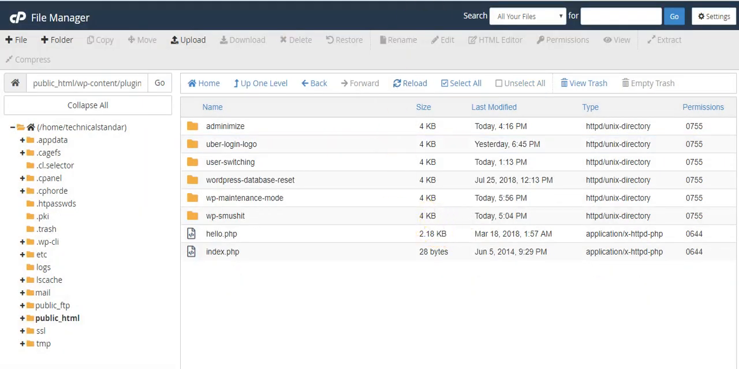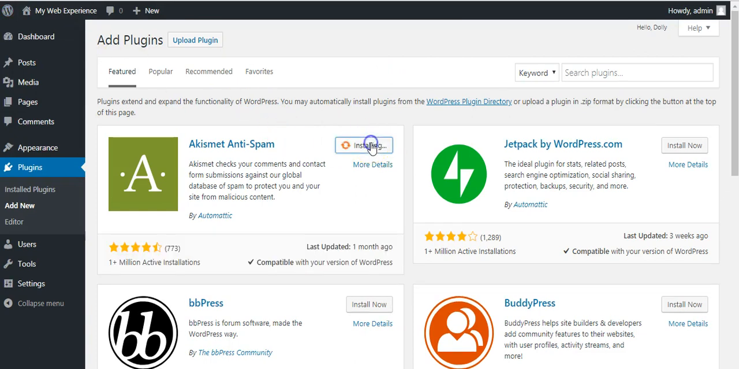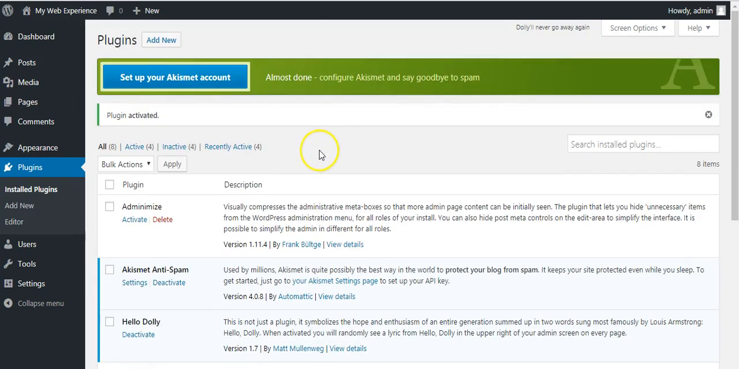So I deleted this. Now if I reload my page, refresh my page and try to install it one more time, then it will be installed and activated. So now it is successfully activated.